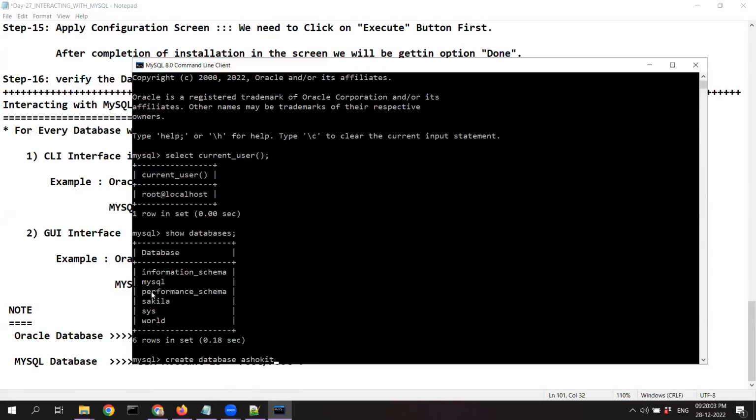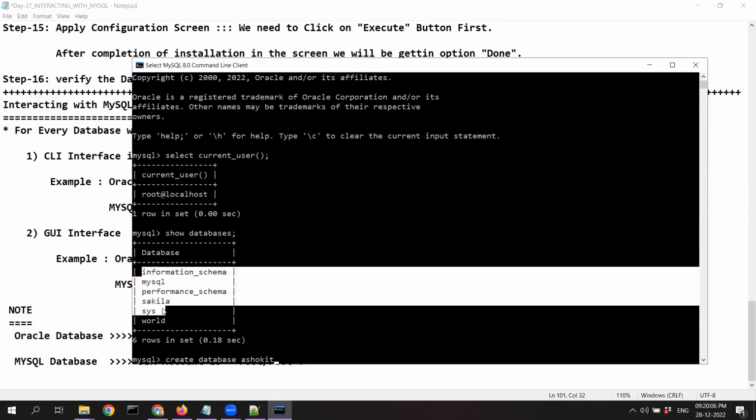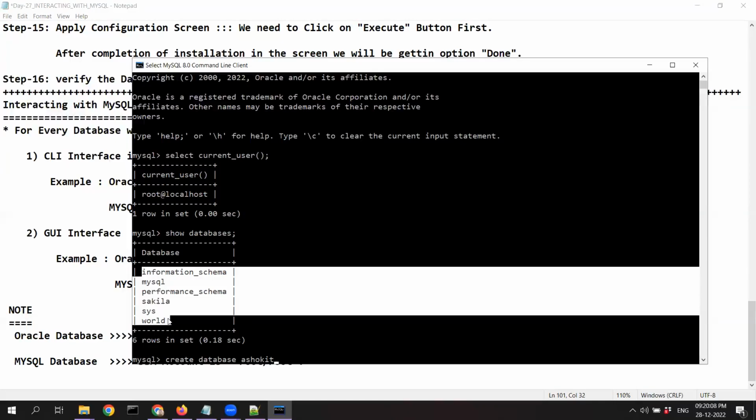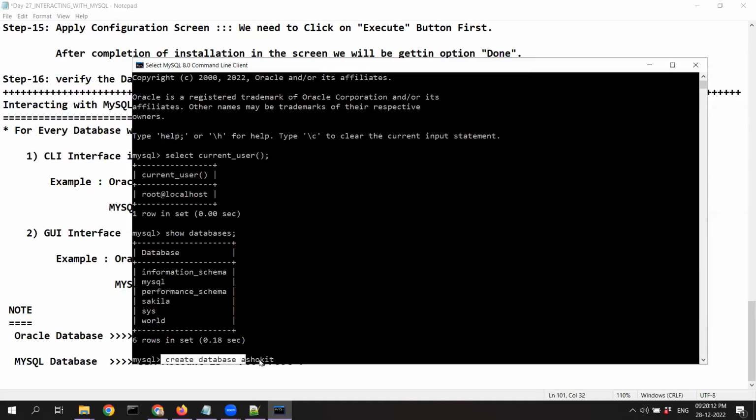So these are the preloaded databases that come along with the MySQL installation. And what am I going to create? A new database for our business, for our application. So what is our database name? The create database command, followed by the database name. Under this database, we can store the tables of information.